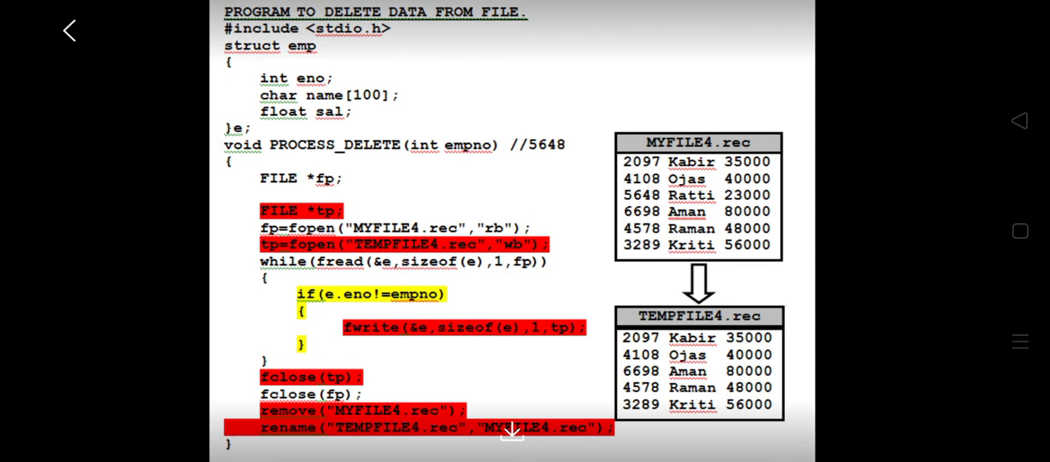Next program talks about deleting data from the file. This program is the same as the program we did earlier for copying the file. If you see on the screen, you have myfile4.record, and it has many records in it, and now you have to delete the record whose employee number is 5648. In this case, record 5648 is of the person called Rati, and the salary is 23,000.